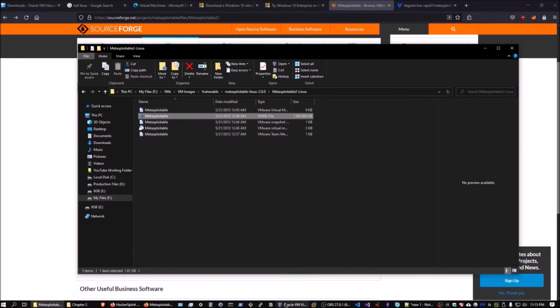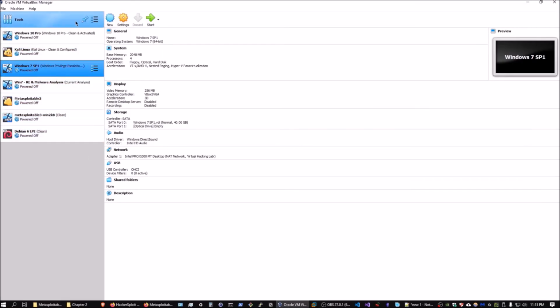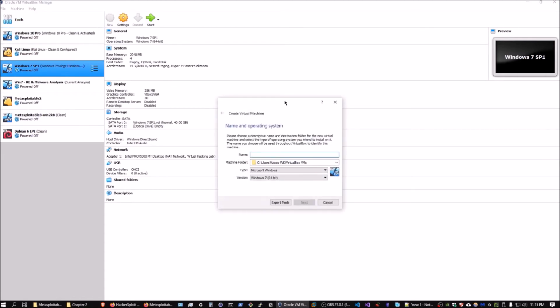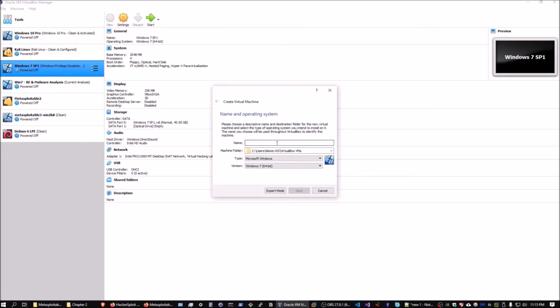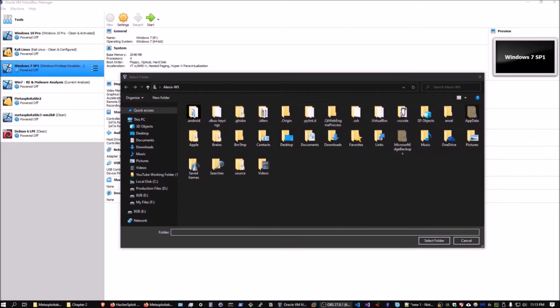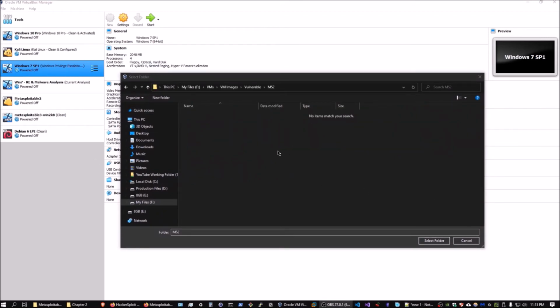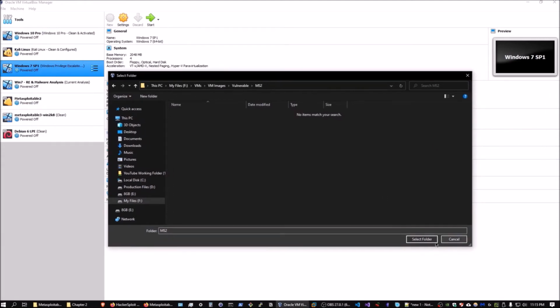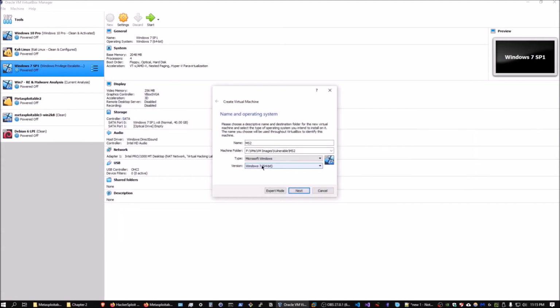Instead, we need to head over to VirtualBox, and we need to create a new virtual machine, and we can then provide it with a name here. So I'm just going to call it MS2. And I can then provide a folder where I actually want to save the virtual machine. Once you've selected the actual location as to where you want to save the virtual machine, you can then just hit select folder, and you then want to provide the operating system information.